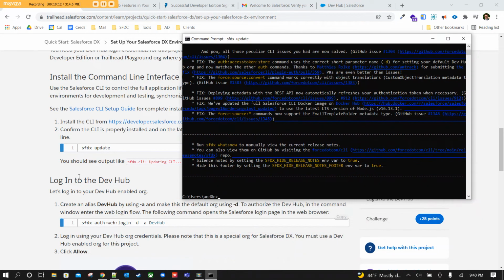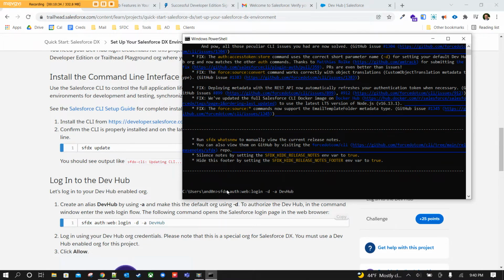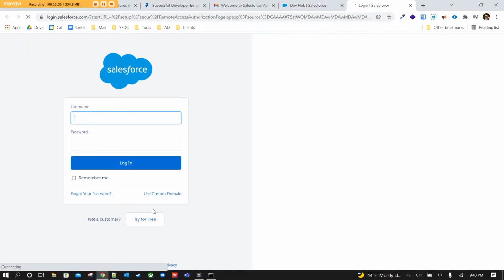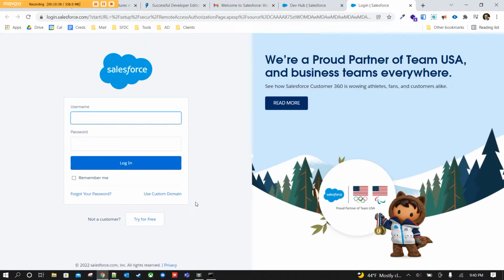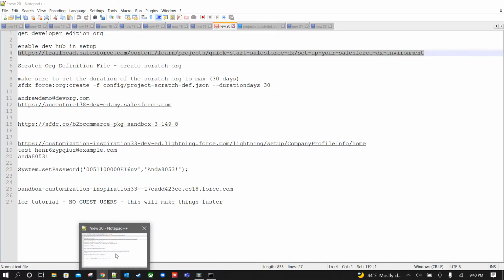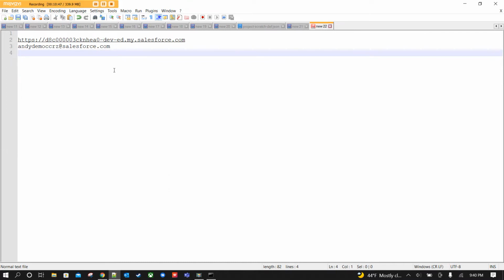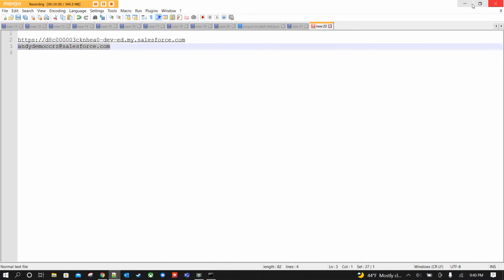That's good. Next we're going to log into the Dev Hub. We're going to put in this command right here: sfdx auth web login, flag D, flag A, Dev Hub. All right, so now I'm going to sign in using my developer edition org. This is my username.